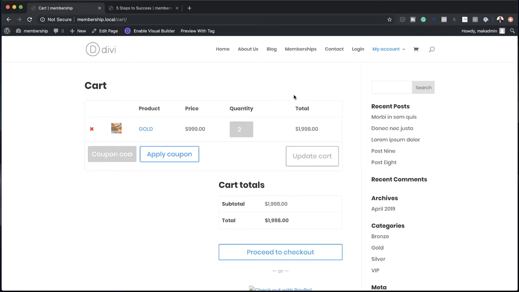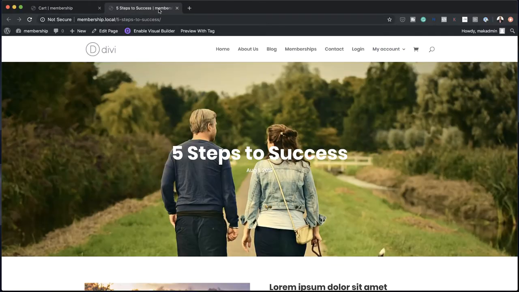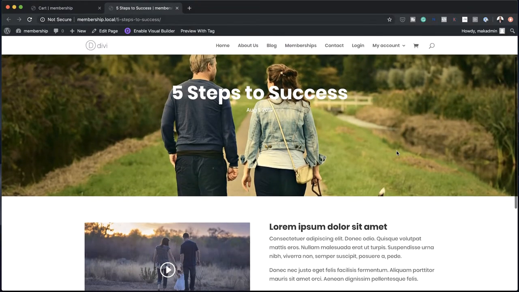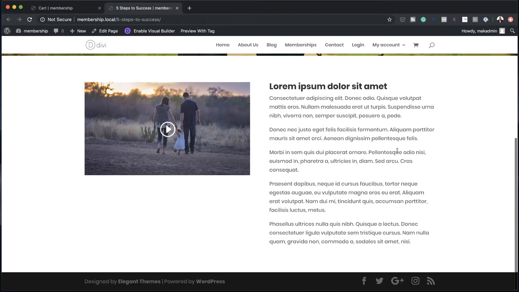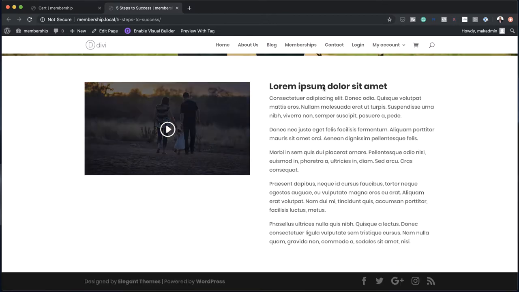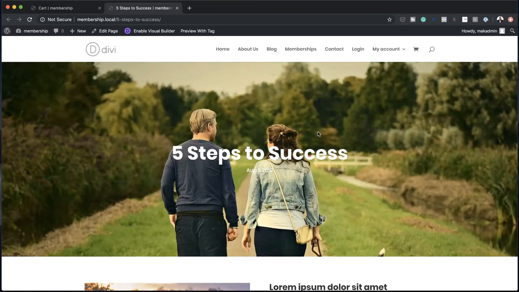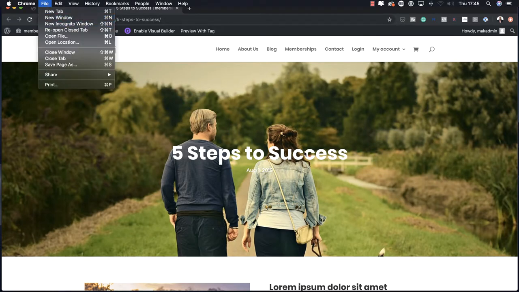Okay, so now that I've shown you how people can purchase these memberships, this here is the page which I just created just as a page for members. So anyone who has the gold membership should have access to this. In order for us to see if this works is to open new incognito mode, because right now I can access this page because I'm actually working on the website.